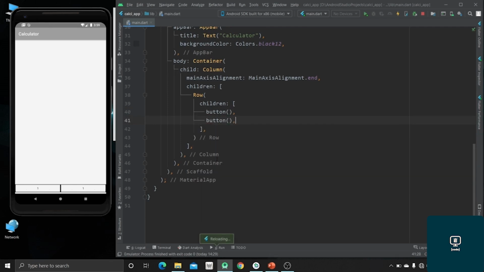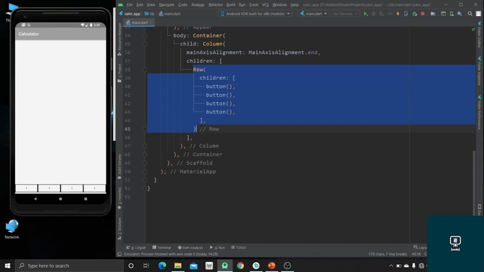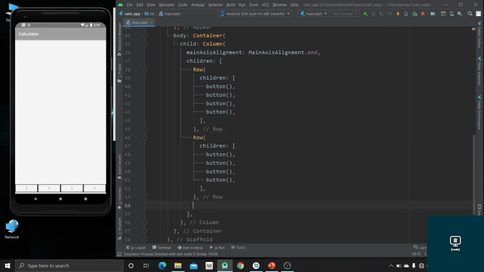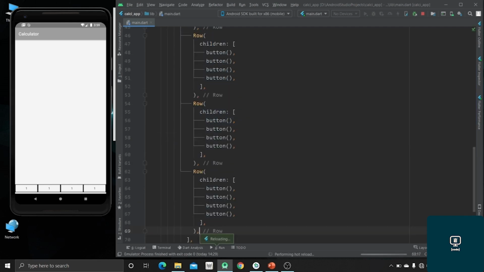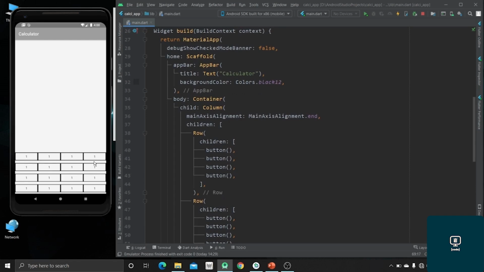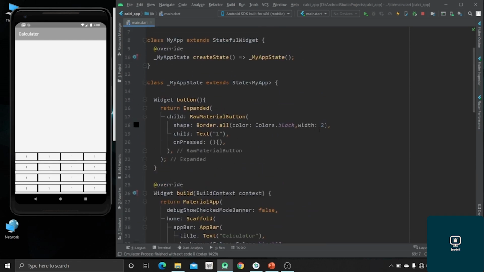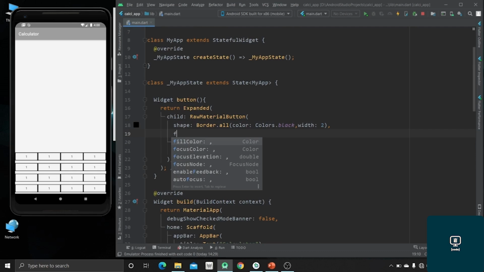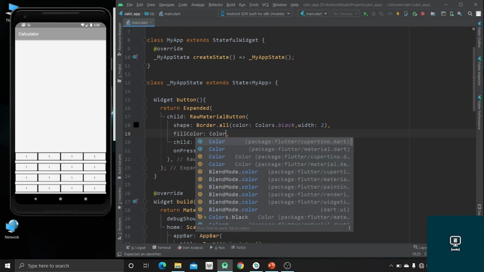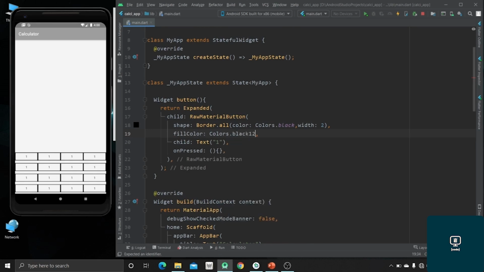So now you can see we are having 2 buttons. Similarly we are going to copy it, and now we are having 4 buttons in a single row. So we are also going to create 4 more rows. We want 3 more rows, so the total will be 4. Okay, now it's done. Now we can see there are 4 rows. Now we are going to specify the color. We are going to fill this button with the black color. So yeah, here it is.